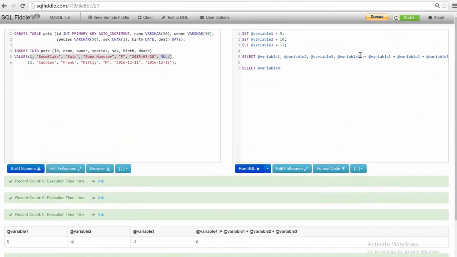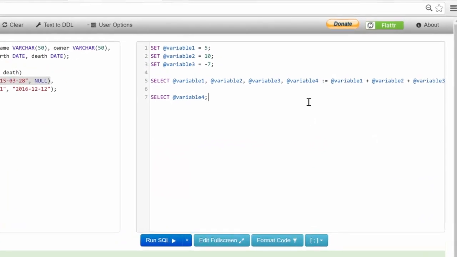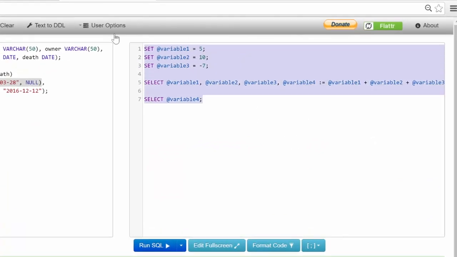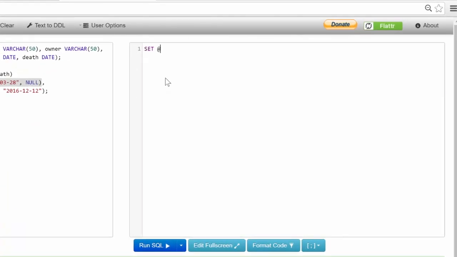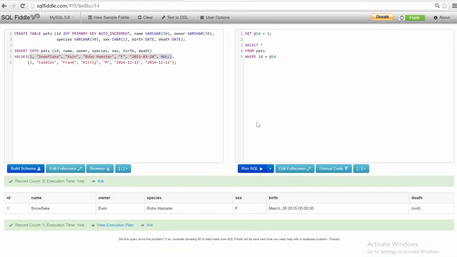Now let's go over an example of what can happen if you forget this colon. Let's just start from scratch here. Let's say we have a variable, and we're going to name it ID and give it the value 1. And we're going to select everything from the pets table where ID is equal to ID. Let's run it. Great, so we're getting back this row. And that is the row from this table over here that we want to get.